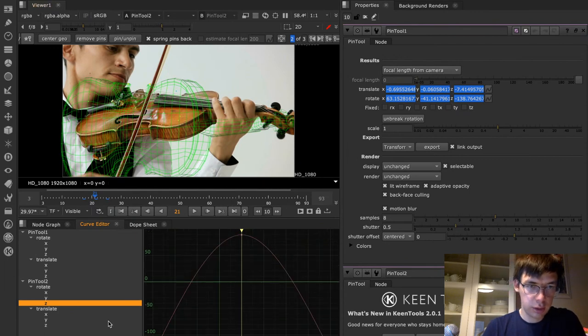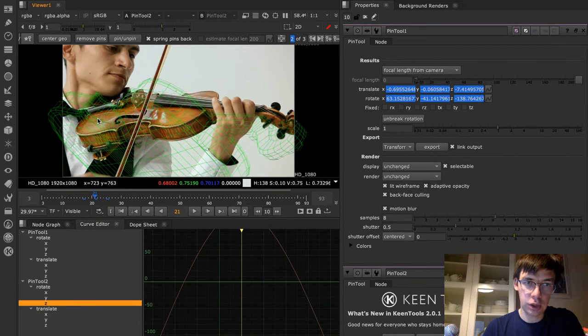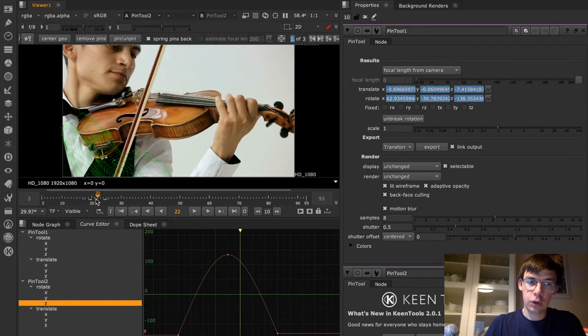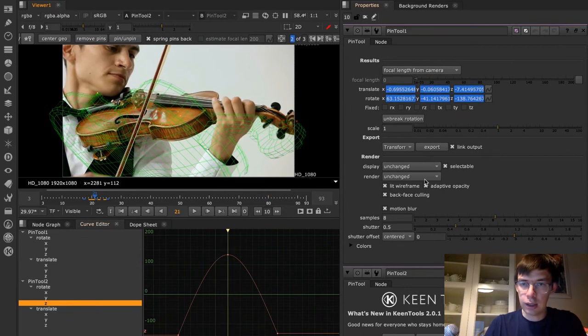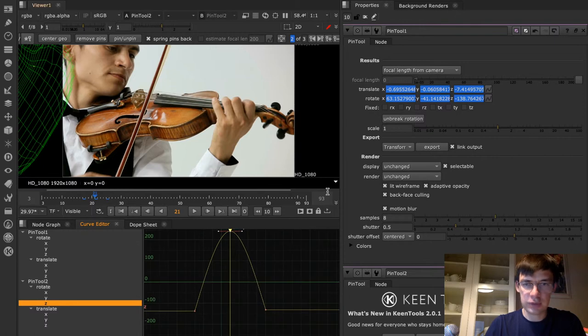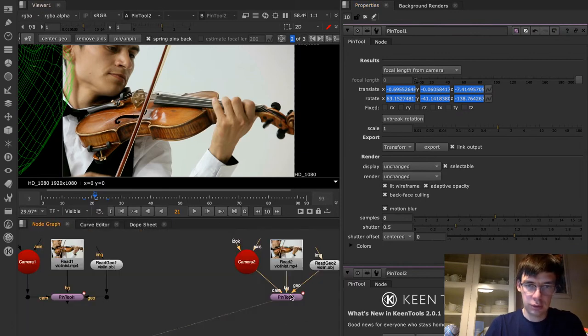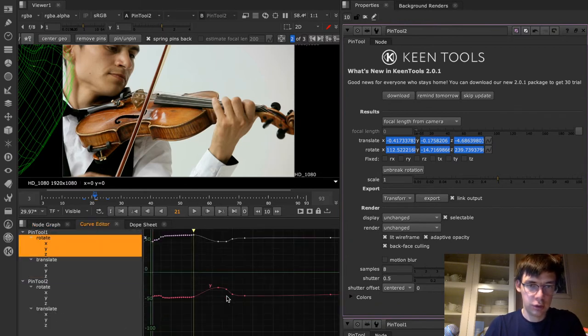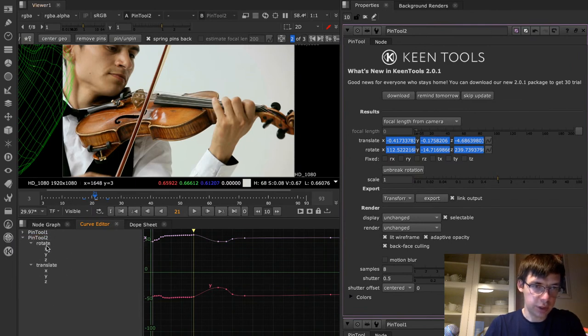And sometimes when you have a huge rotation, it will jump over 360 degrees, and you will have wrong interpolation because of it. So you can fix it easily by clicking unbreak rotation button here. And you can click on break rotation. It's wrong pin tool, sorry. We need PinTool 2 curve editor rotation. It's PinTool 1, sorry guys.